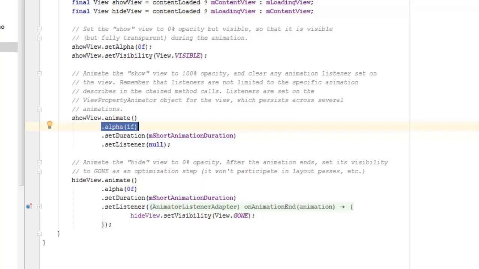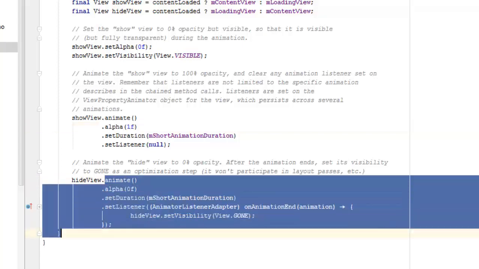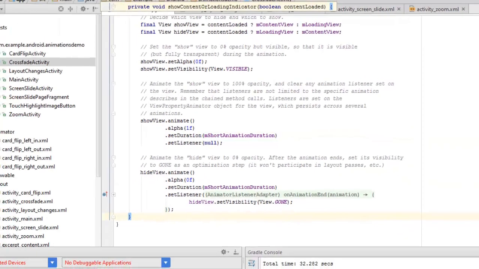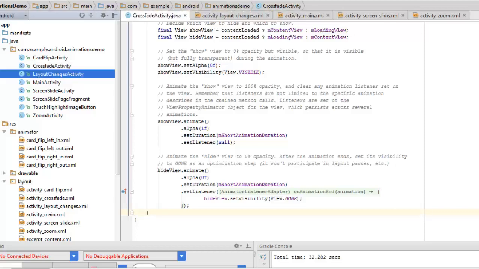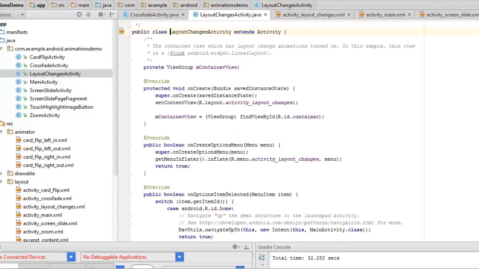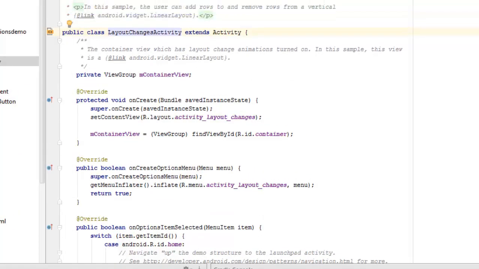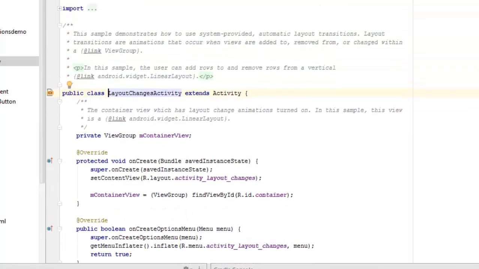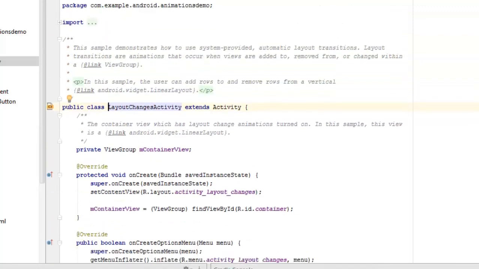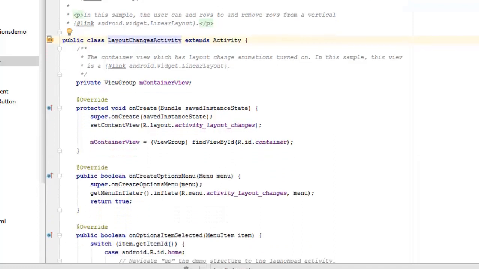So we're going to do the same: hide the visibility when the opacity is 0%. So these are just what happened there. Now let's look at the layout changes. It's going to actually change the layout, set a kind of list content, and populate it to the list view.